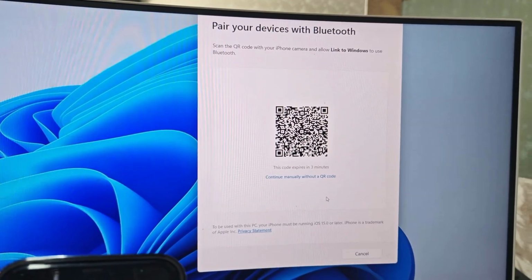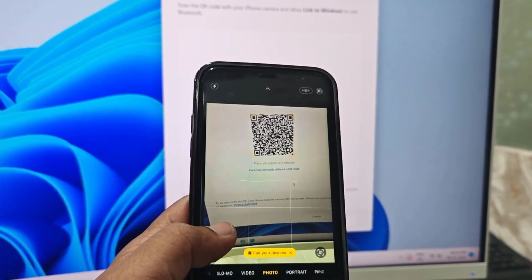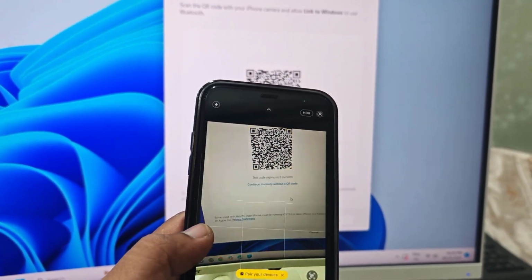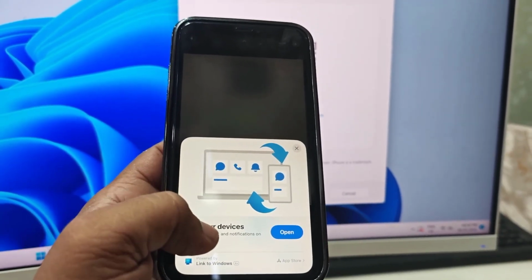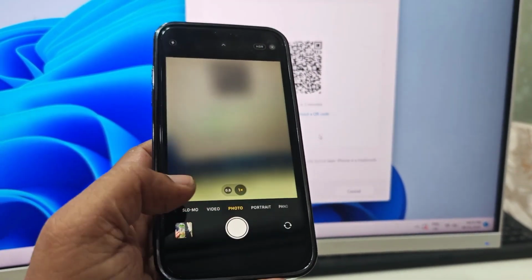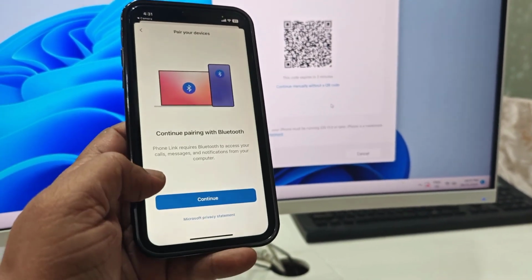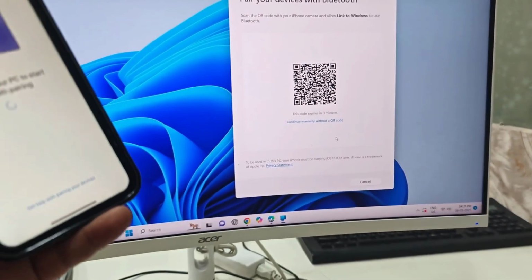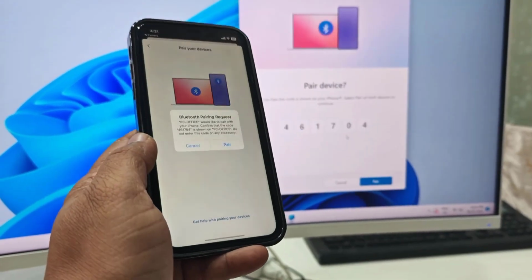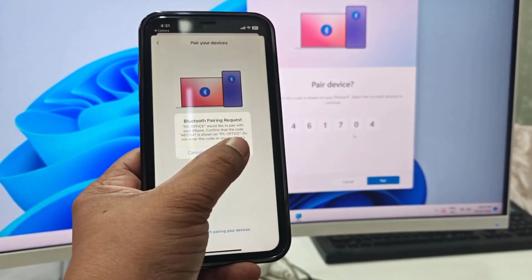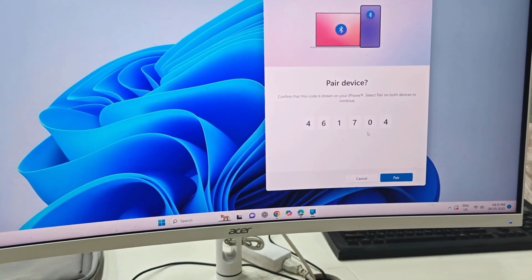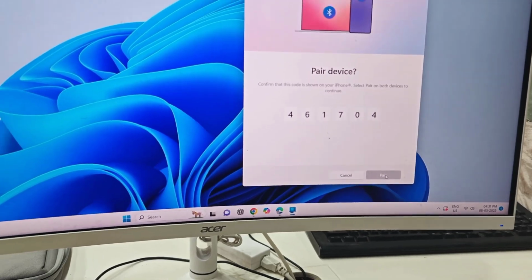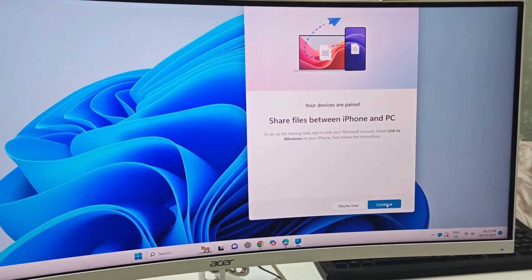Open the camera in your phone and scan it, and then tap on pair your device and tap to open with Link to Windows. Tap on it, and that's it. Now tap on continue, and your phone will be connected or paired to your PC. Just tap on pair here, and in your PC tap the pair, and that's it. Now the phone is connected.